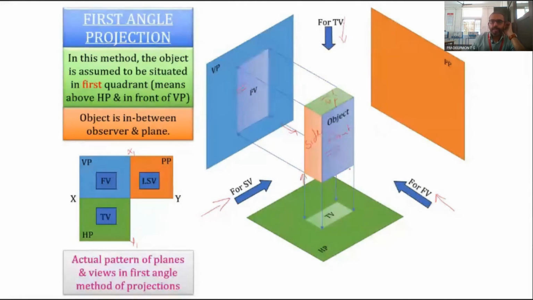And the top view will be the same as the top face, that is in this case the green face of the object. It will be the same as the green face of the object in size as well as shape. And the side view will be like this. The size and shape of the side view will be the same as the side face of this particular object. So this is how the front view, top view, and the side view are obtained.